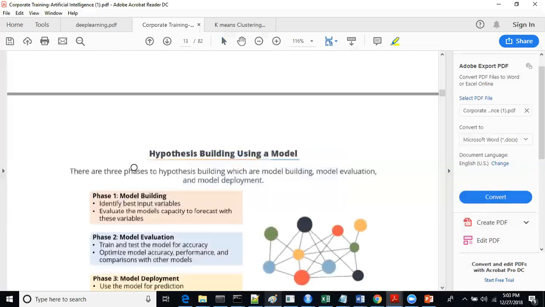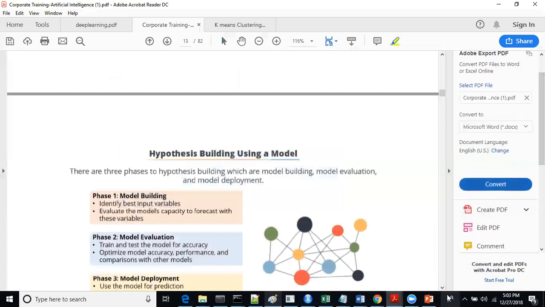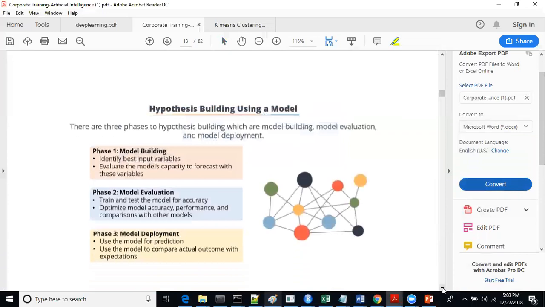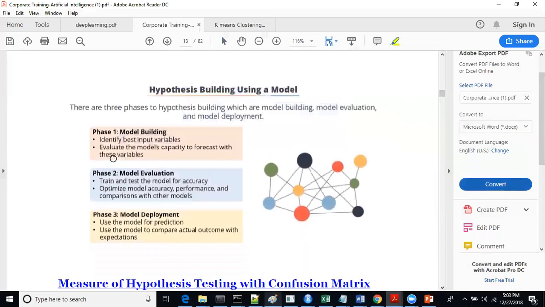How it makes sense? If you have to remember these things, this is the way you can think of it. Model building, model evaluation. It has three steps: model building, model evaluation, model deployment. What is model building?